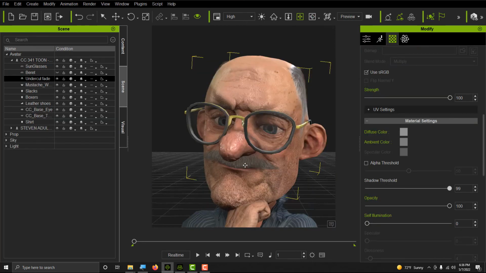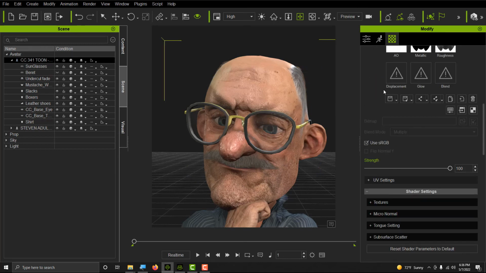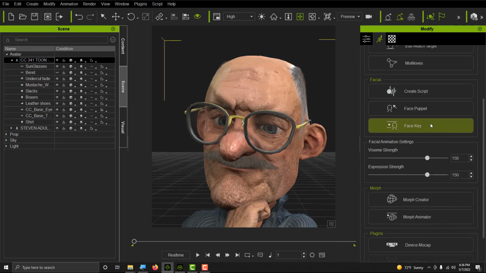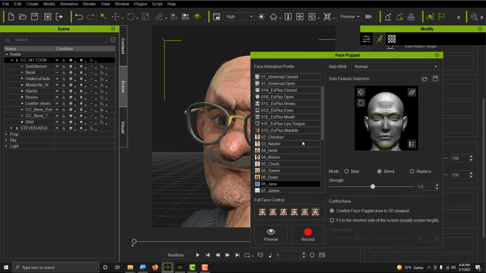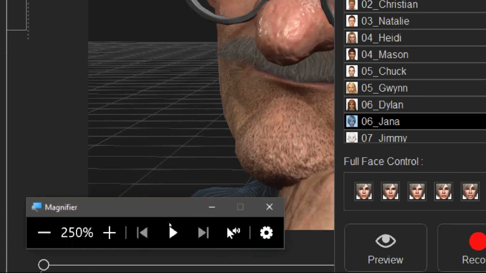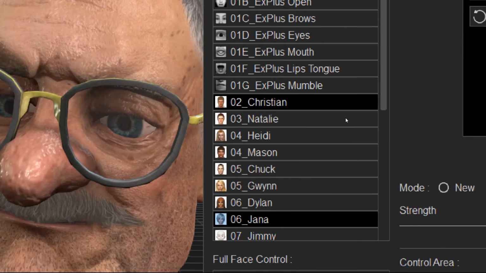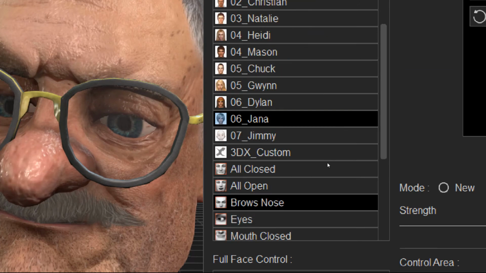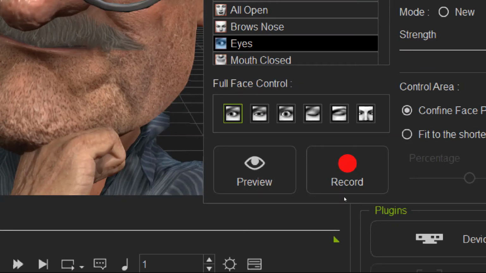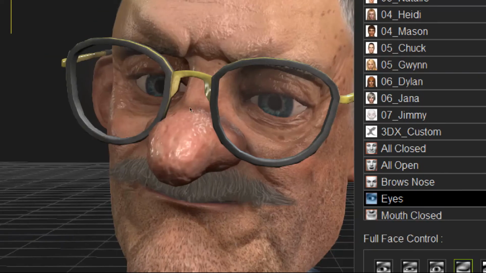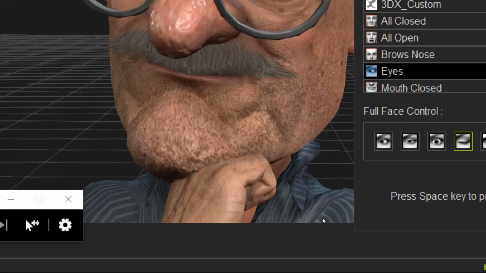Now, let me show you what I was telling you about the eyelids. I'm going to open the face puppet. Let me go here, select the avatar. There you go. And I'm going to amplify the screen a little bit just to get a closer look at the face. And I'm going to choose the eyes. That's all I want. And I'm going to use this one, the one that is for closing. And there we go.